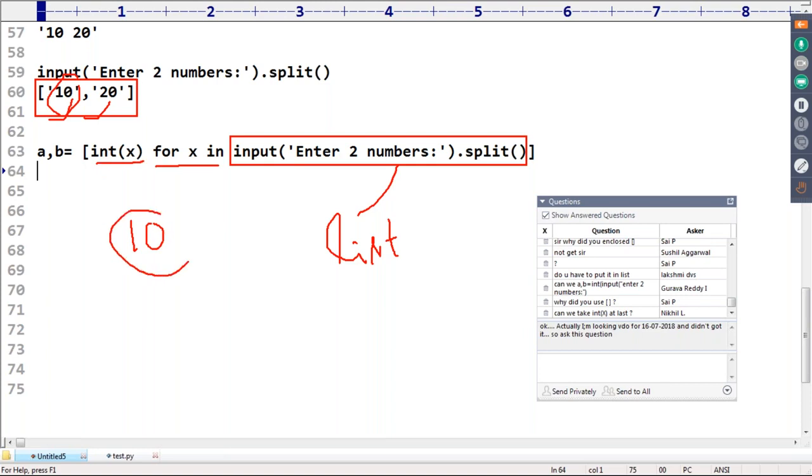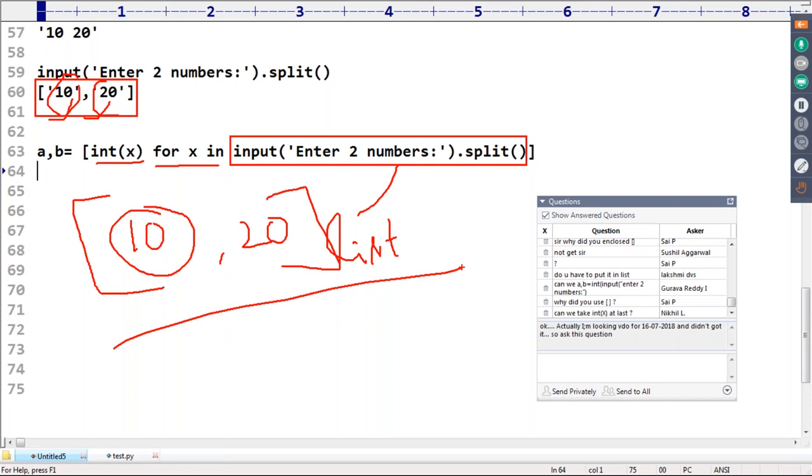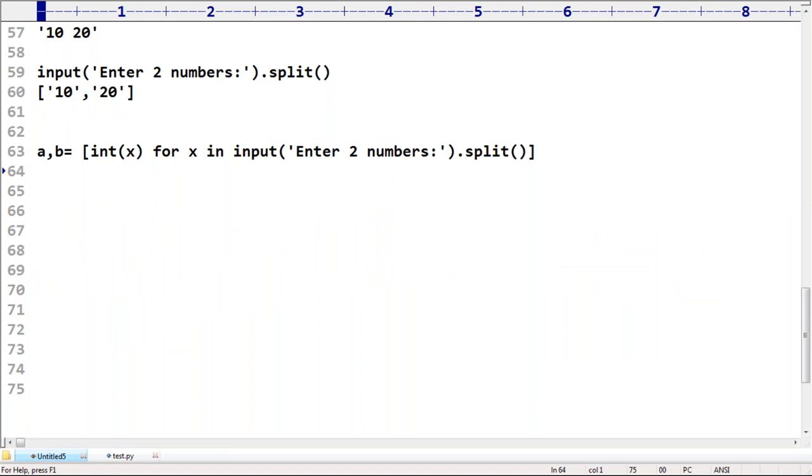So first value I got. Next after that, second value you got. Sir, with these two values, let me create one list. Once you created the list, now a comma b is equal to, a will become 10, b will become 20, like this. That's all. Are you able to get it? Yes, it's going to work for any number of numbers, don't worry about that.